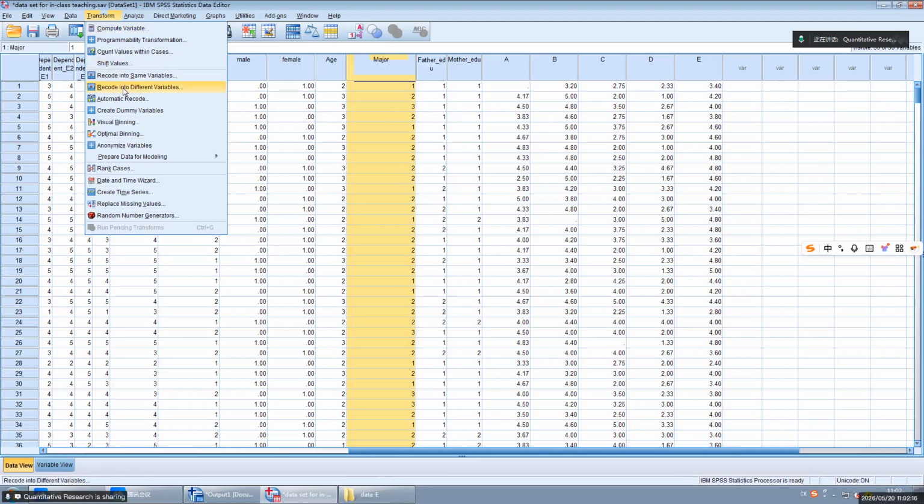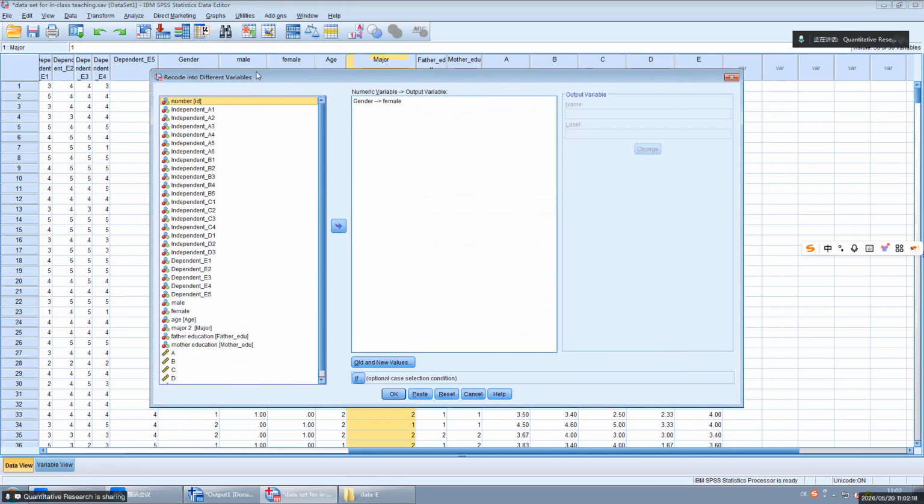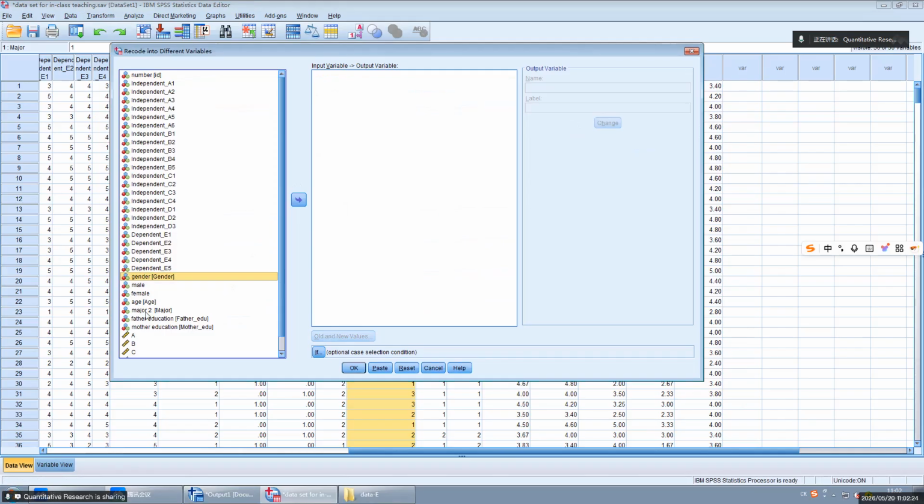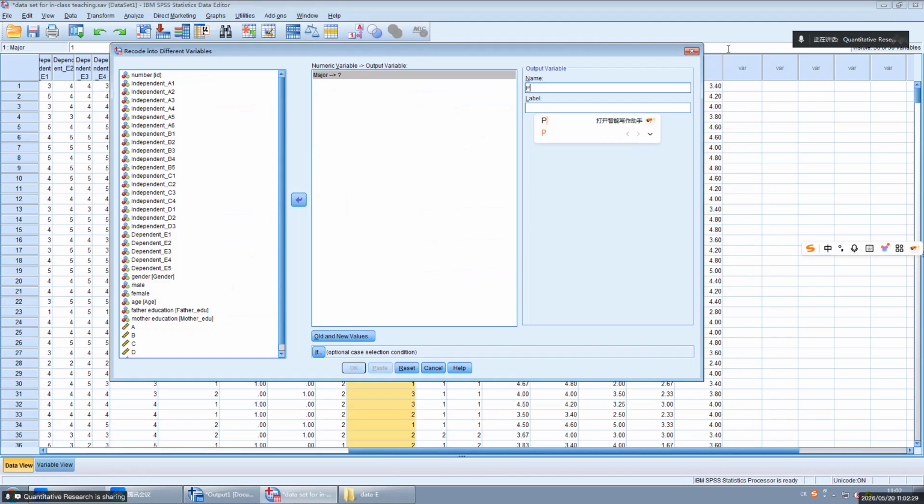Okay, now I transform. Okay, recode. Standard, major, yeah, here. So I use P to represent physics, so I won't type so many letters. So I just use P. P. Yeah, it's that, right? Yeah.